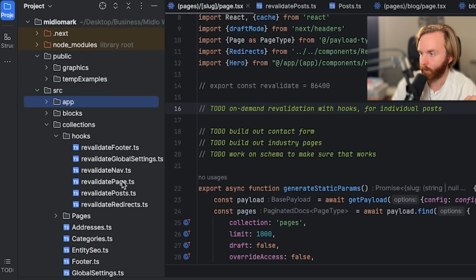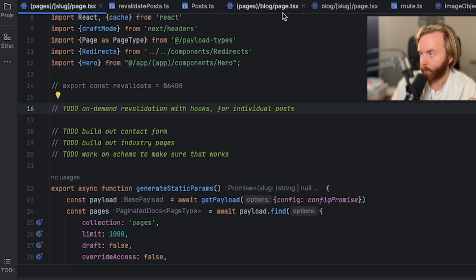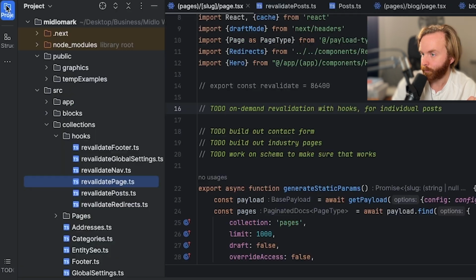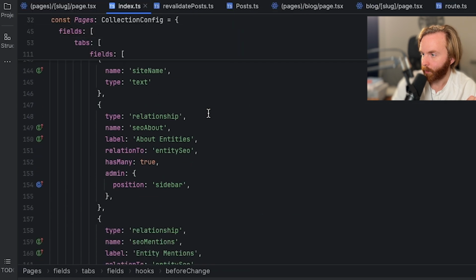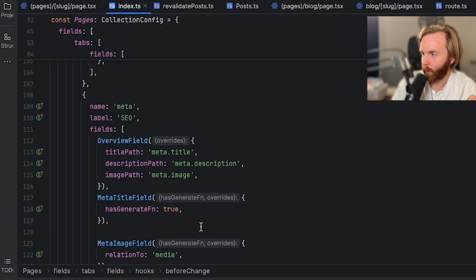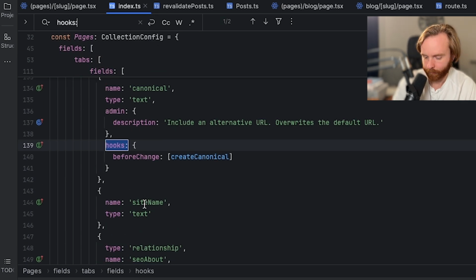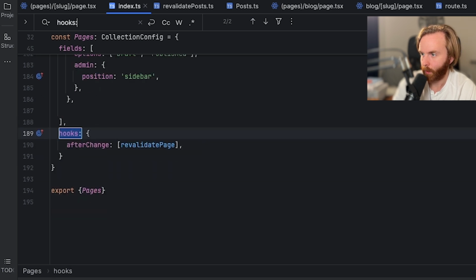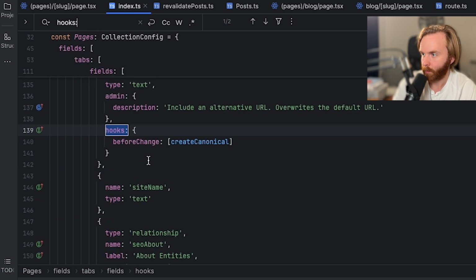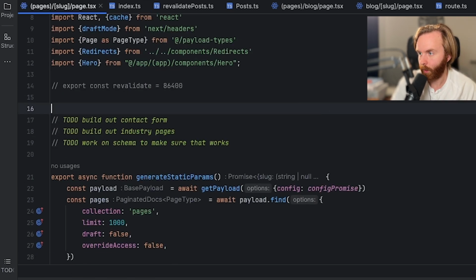We can make sure that this is good for our pages as well. And yep, that looks good to me. And then let's just go double check our pages collection here and make sure that there is nothing else. Create canonical is what we wanted there. Search for hooks. Revalidate page. Oops. Hooks. Create canonical. Perfect. All right. So we've got our hooks done.